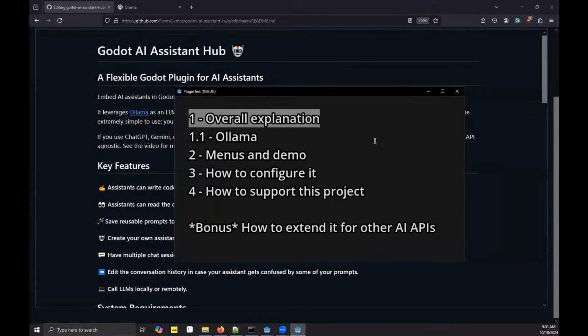Welcome. In this series of videos, I will go through what is the Godot AI Assistant Hub. This is the first video where I will give you a very brief explanation of what it is, but in the subsequent videos, I will go through all the information you need to know, even how you could extend the code if you want this to run with ChatGPT or Gemini or any other APIs. But for now, I will show you what it is out of the box.